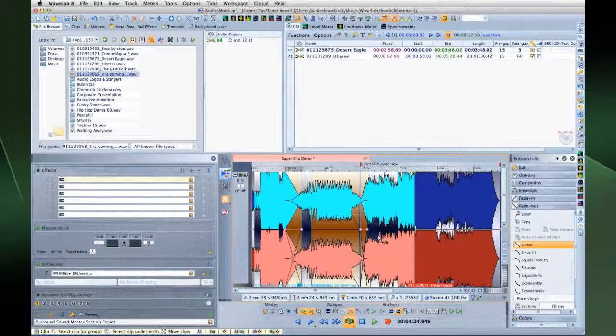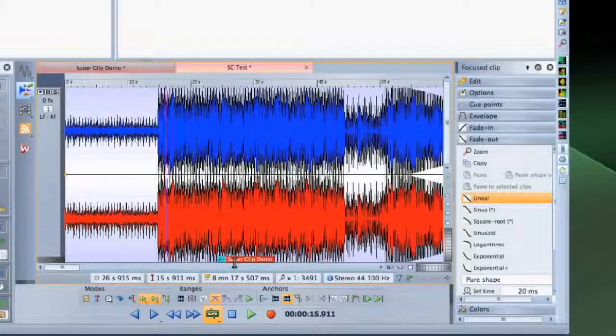Say you have an album with multiple songs, and each song requires complex edits. You can now create a SuperClip for each song. The main audio montage will be comprised of these SuperClips, while each song can retain its own audio montage inside the SuperClip.